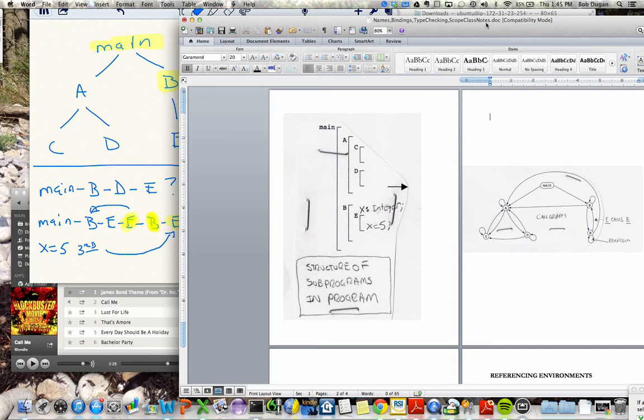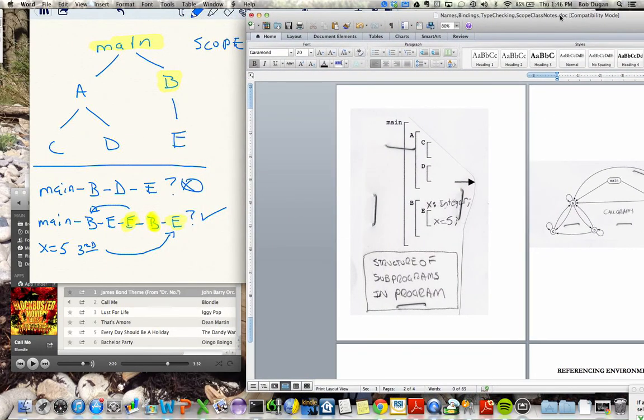Now, I had a little question here I wanted to ask you. Is it possible for E to access the variables that are within D's scope? Let me just repeat that question. If a variable is declared in the subprogram D, is it possible for E to access those variables? So the answer to that is no. You can't access D's variables.